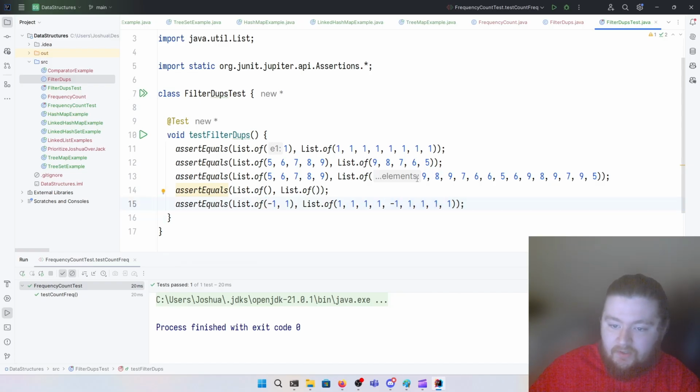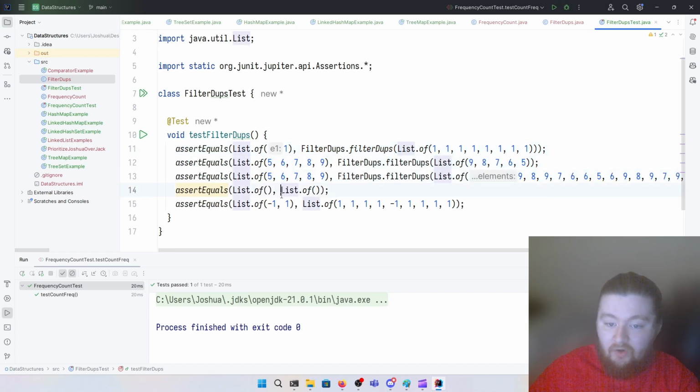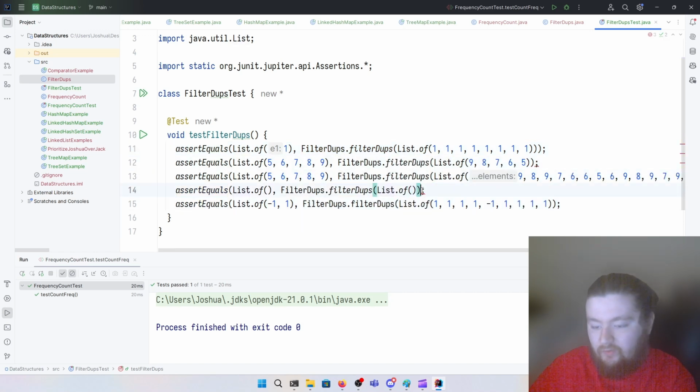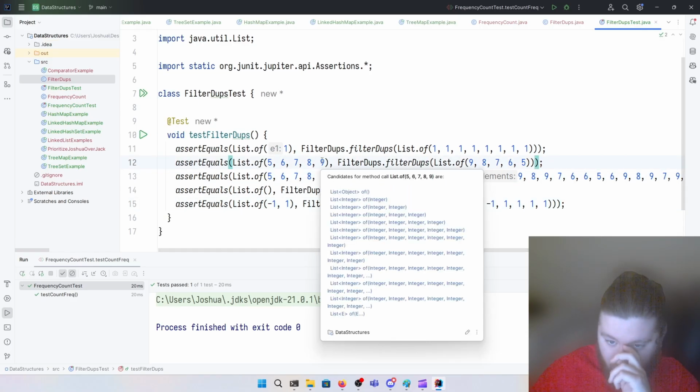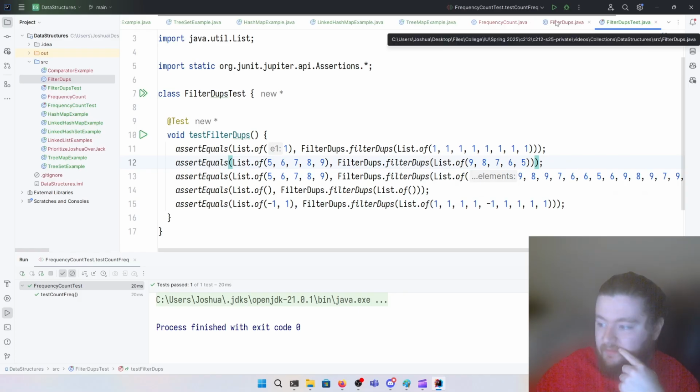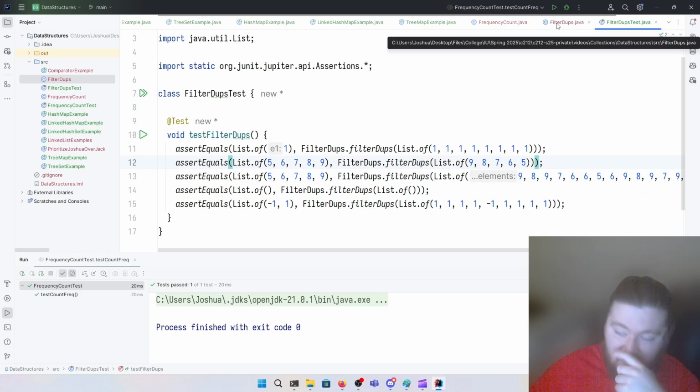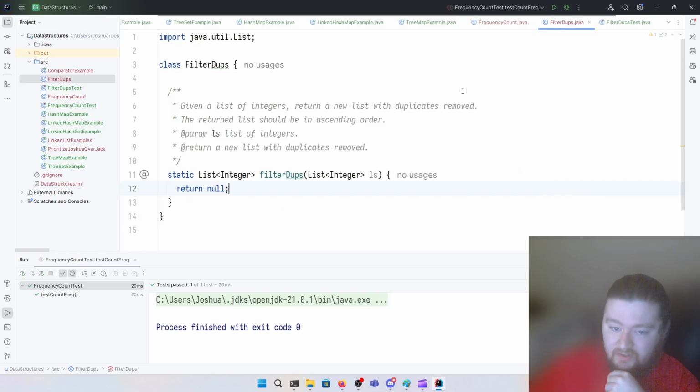Of course, I'm just realizing that we forgot one thing. We forgot to call the method, filter dupes. So don't forget to actually call the method. If you don't, you're going to get some very strange results. Okay, there we go. We wrote some good tests. Again, test cases count for a lot in this class. If you don't write them, you're going to lose all the points.